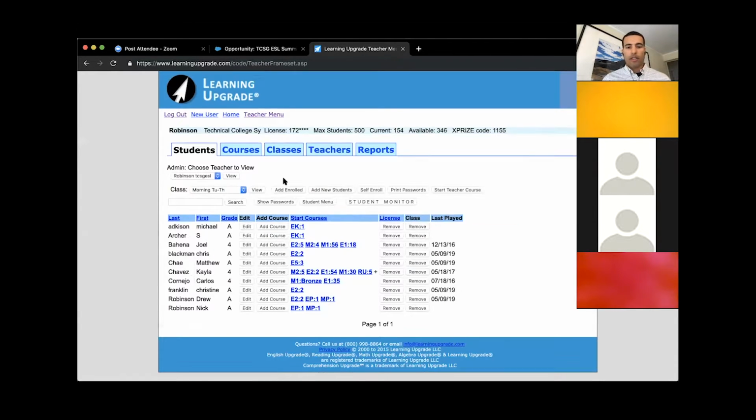Now when we go back to the teacher menu, all of our learners are going to show up here. And so that's a quick way that we can reference everybody. And then once they're in your group, just like you did before, you can click on Print Passwords or Show Passwords. So those are the 3 options on creating your class and onboarding students.